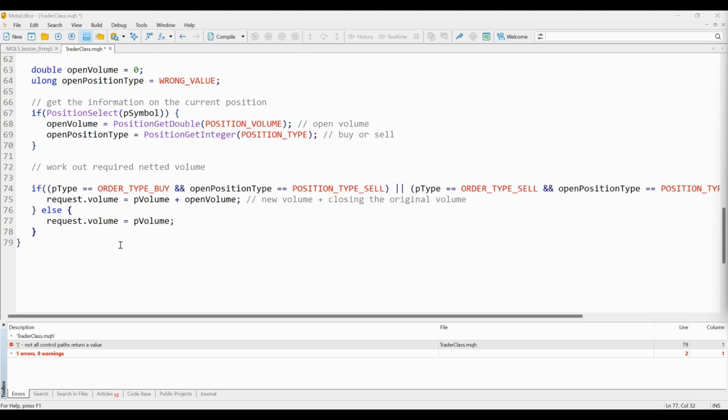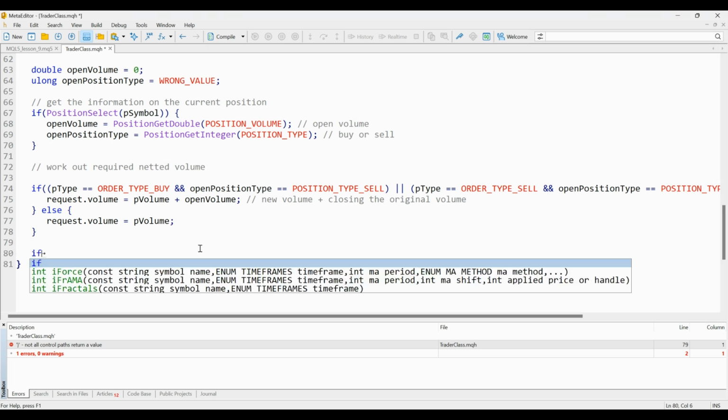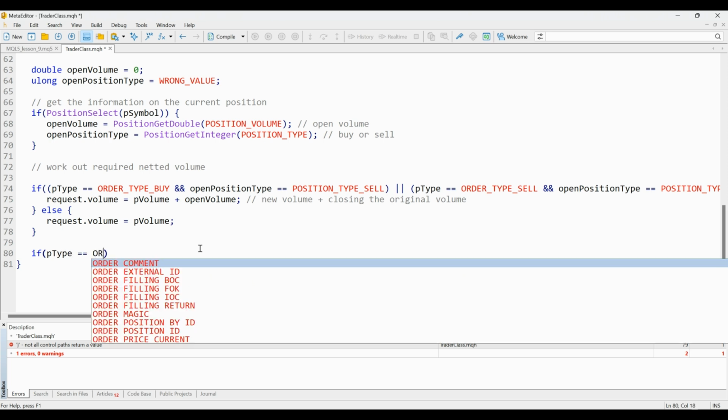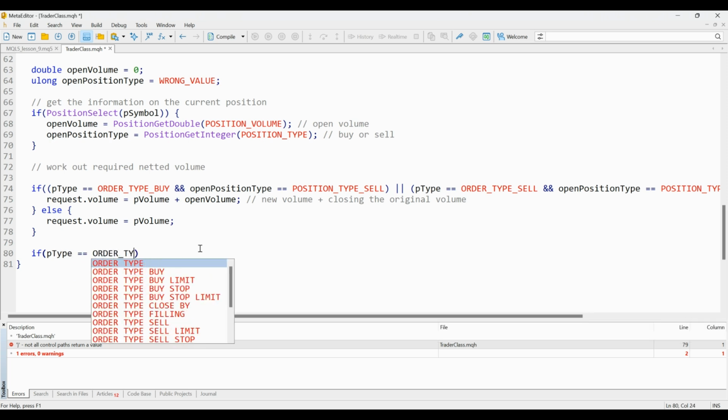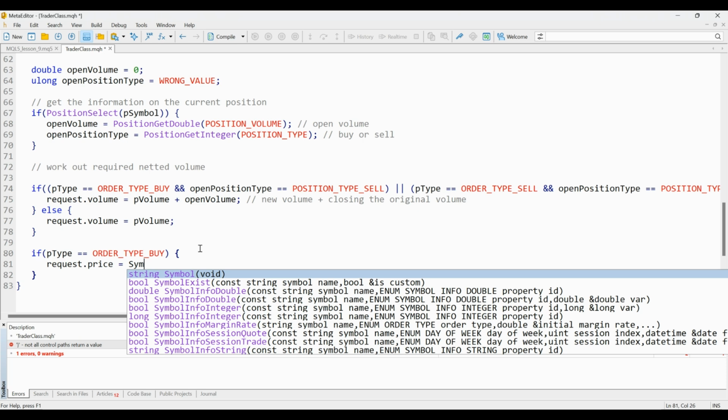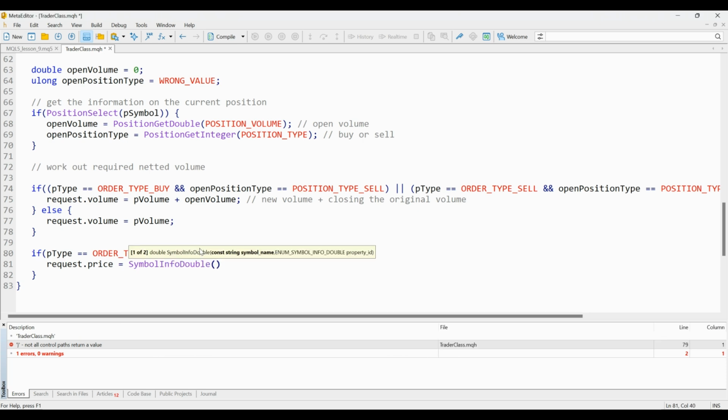Right, so we've got our volume. Good. Now we need to work out the price. So we need to know if P type is order type buy, then our request.price is going to be equal to symbol info double on our current symbol, and it's going to be our symbol ask price because we're buying.